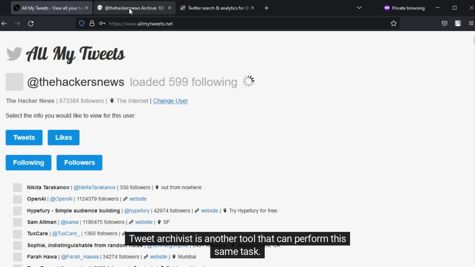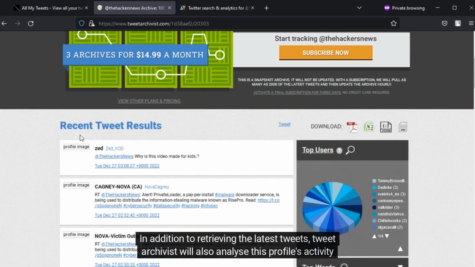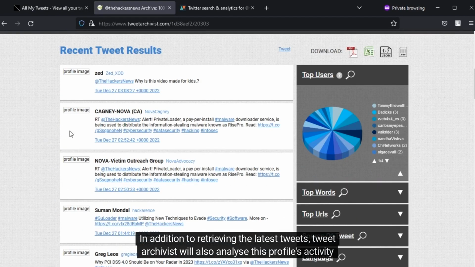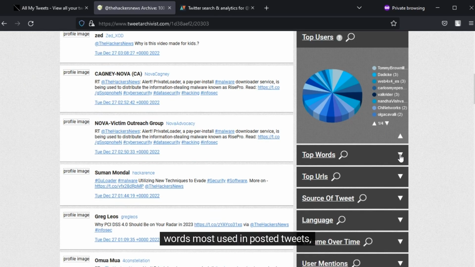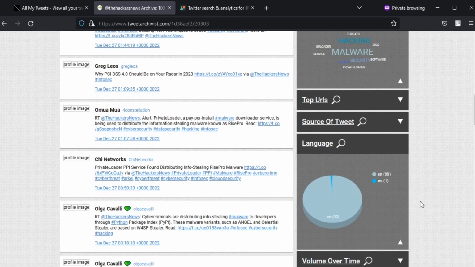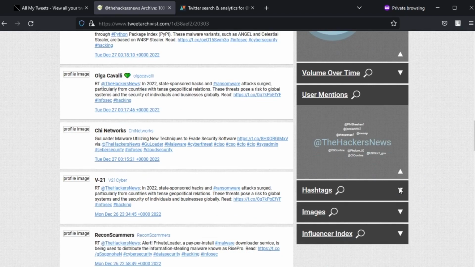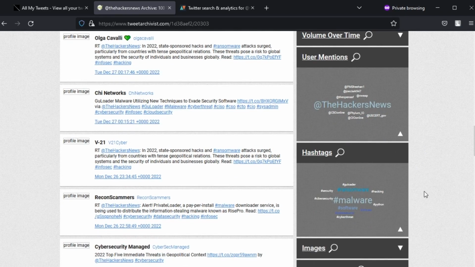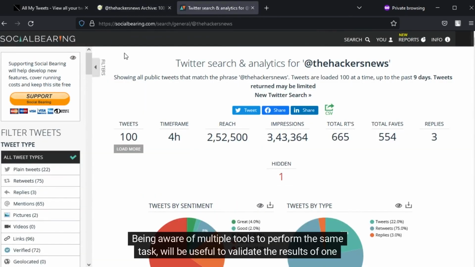Tweet Archivist is another tool that can perform this same task. In addition to retrieving the latest tweets, Tweet Archivist will also analyze this profile's activity and display information like the list of users most interacted with, words most used in posted tweets, languages posted in, other profiles mentioned, hashtags used, etc. Social Bearing is another similar tool. Try it out. Being aware of multiple tools to perform the same task will be useful to validate the results of one tool.